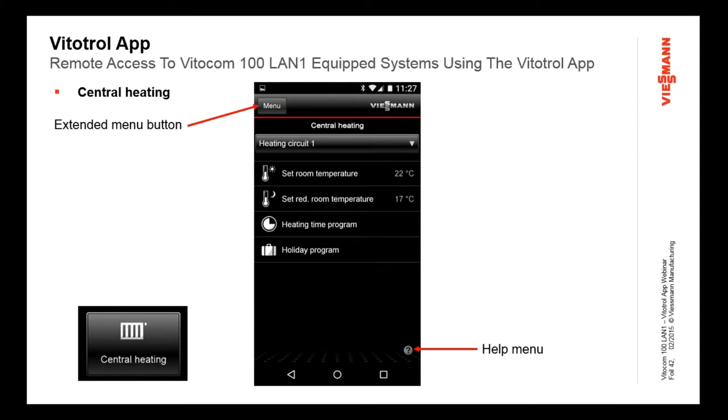And under the, again, menu under heating circuit 1, we get into the central heating system. And again, we have the choice of the three heating circuits if they are there through that drop-down. And I can see the room temperature. I can see the reduced room temperature. Again, this is the nighttime room set point. I can see my heating time program here and another program called holiday program. We're going to take a look at those two.